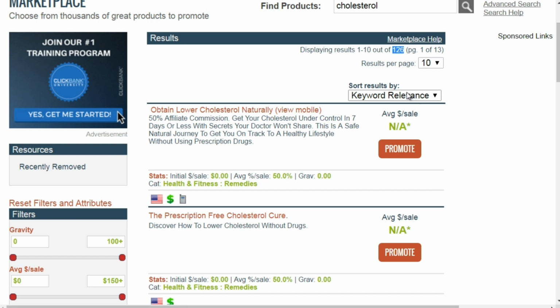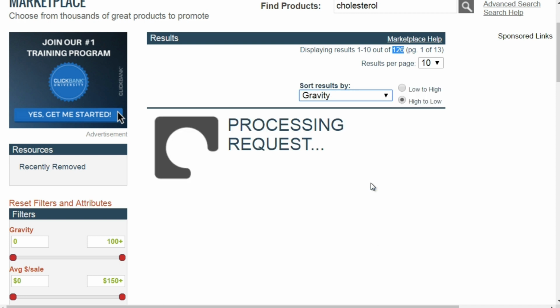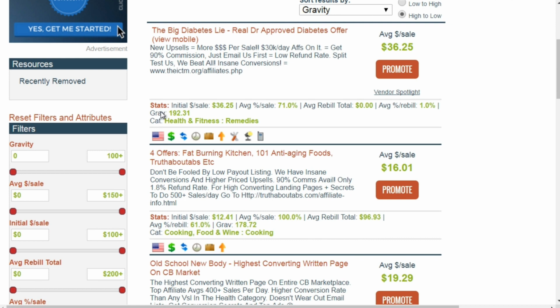So as you can see, we see these, and these are related to the keyword that we searched, but ClickBank also allows you to do a search by popularity, average sale, initial sale, and gravity. Now, gravity is a good detection on whether a vendor is doing well or not. It basically tells us that the affiliates that are promoting this vendor's product are actually making sales. So if we scroll down here, we can see that this one has 192.31. Of course, it's related to diabetes, so we need to make sure that we are looking at something that is related, but this is a good indication that the product is doing well.